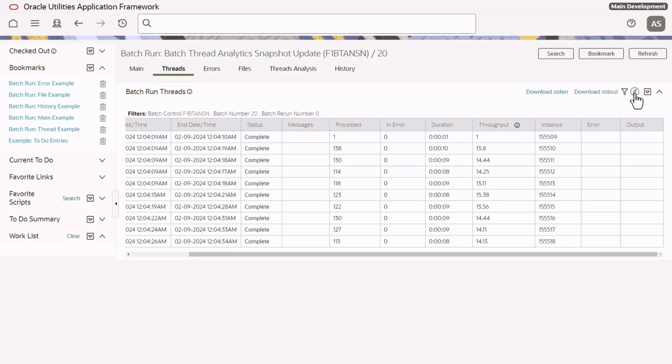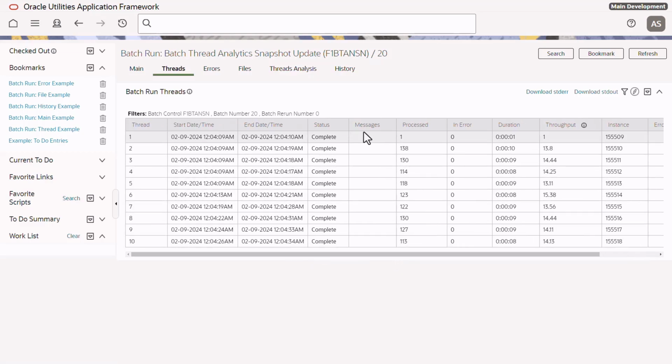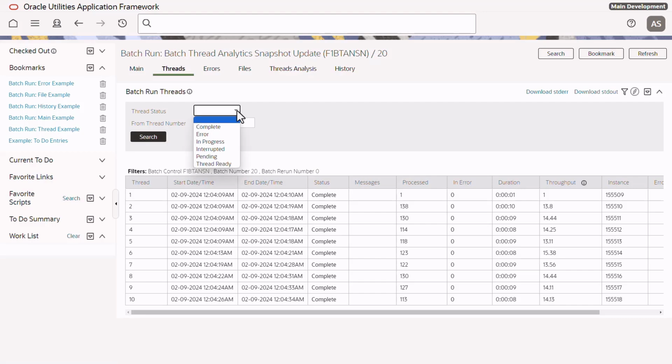I can also set up my own filters and my own column configuration, so this view can be customized to suit your needs. If there are any messages associated with the threads in the errors or other tabs, you'll see a click here to jump to that tab to see the information. But as you can see here, the threads, you can then filter the threads by state or from a thread number if you've got a large number of threads, and this is paged.